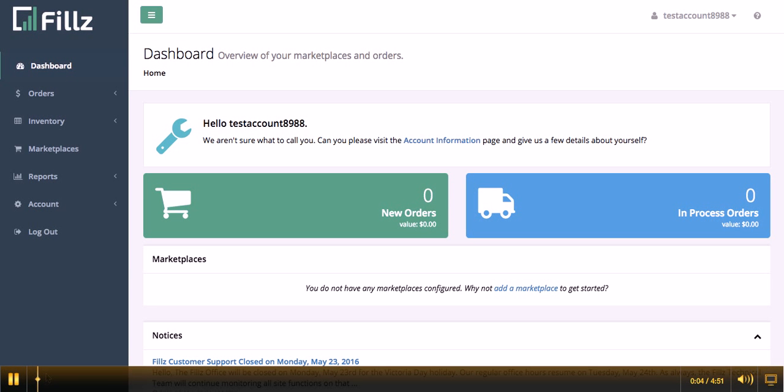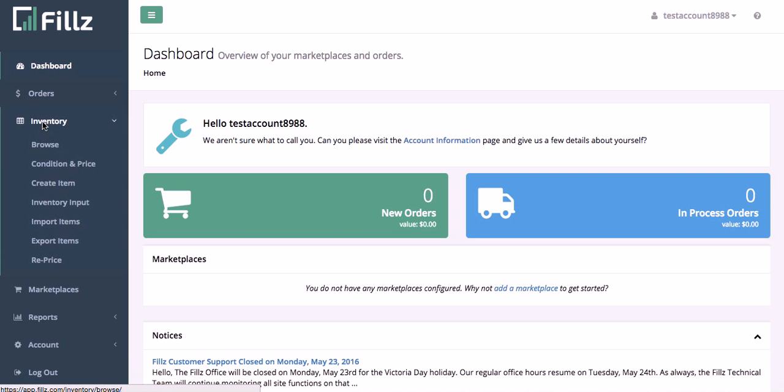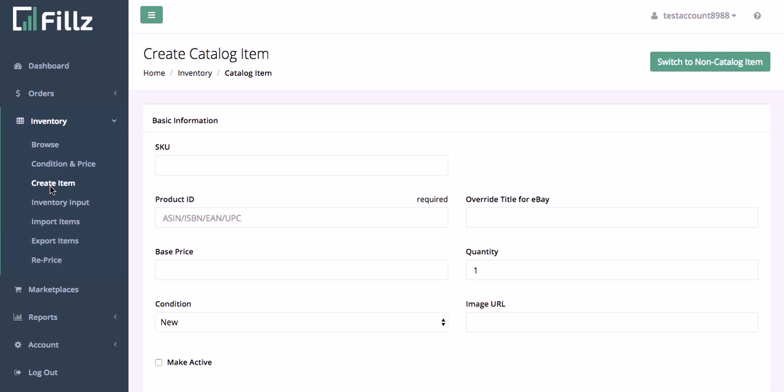In this Getting Started video, we're going to add an item to the inventory directly through the Fillz account. So once you've signed on to Fillz, you're going to click on Inventory in the left side menu and then choose Create Item. This takes you to the Create Catalog Item page.